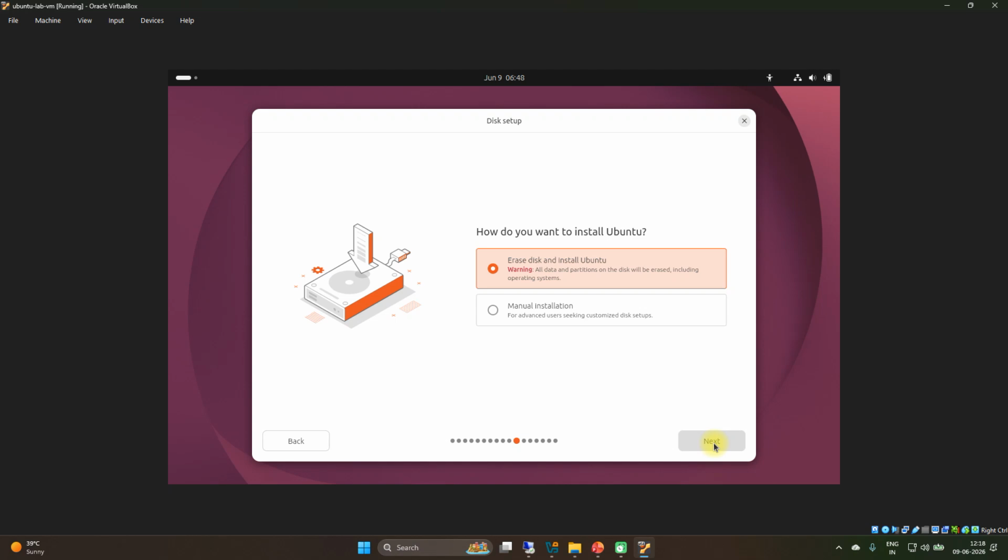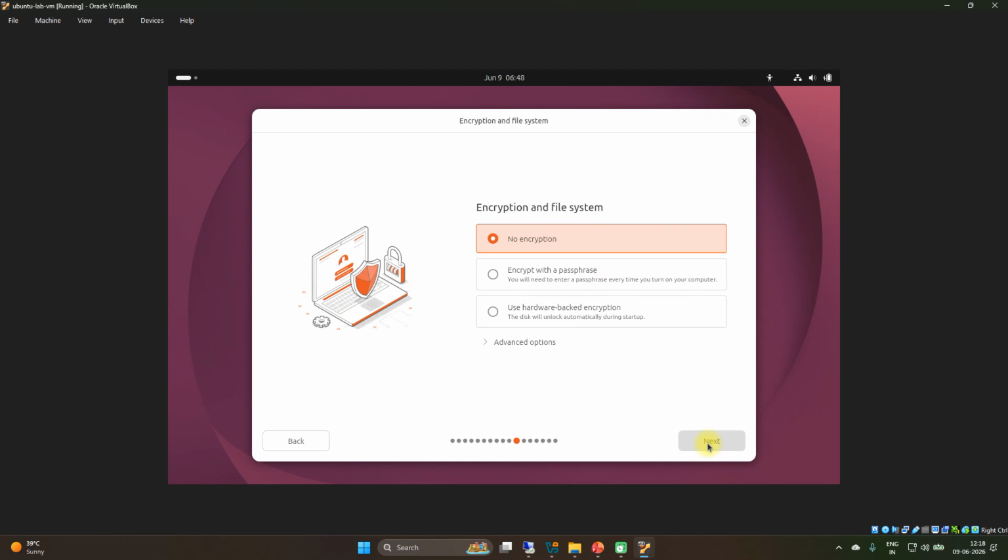So this option erases only the virtual disk, not your Windows computer disk. So click Next. For the lab, we will not select any encryption and file system. Let it be default. Click Next.